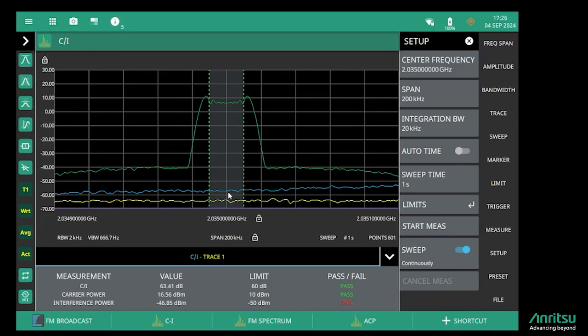So I hope you can see how easy it is to measure carrier to interference with the Anritsu Fieldmaster spectrum analyzer. Thank you.